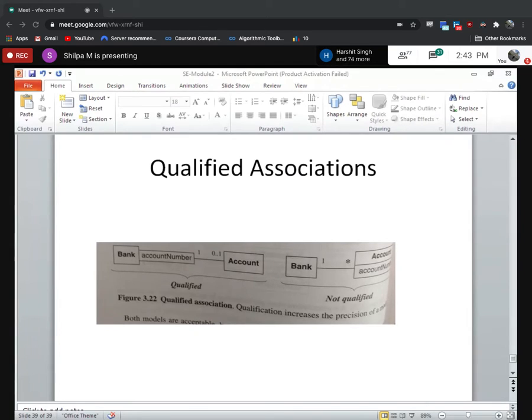two classes. So a qualified association is an association in which an attribute called qualifier disambiguates the object for a many association end. So this qualified association acts as a unique attribute between the two associations. In this case, account number is a unique thing between the bank and the account.